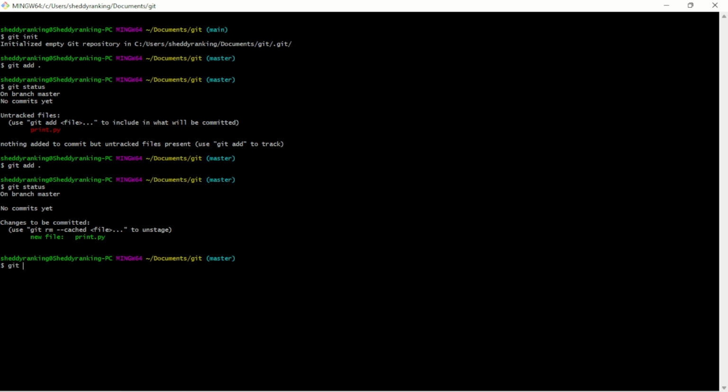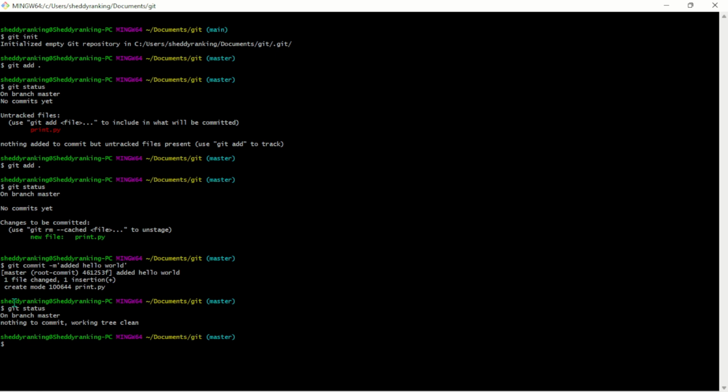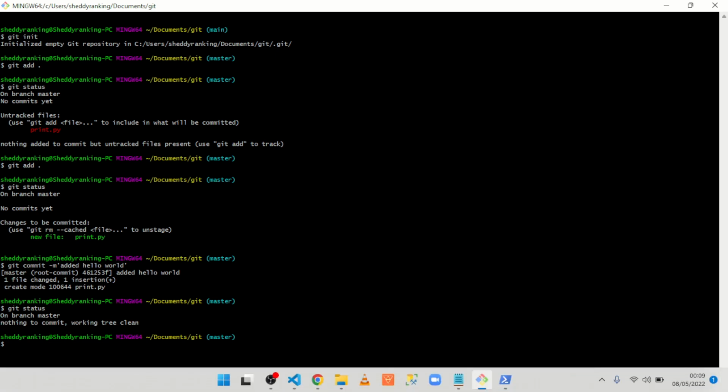So now I'm going to add a commit message. Are you seeing it? This is the command for it: git commit, then -m, then the commit message here. And I can just say "added hello world." Are you seeing it? So if I now do git status, you can see everything is clean. You can see on the master branch, nothing to commit. Working tree is clean. Let's repeat this process again.